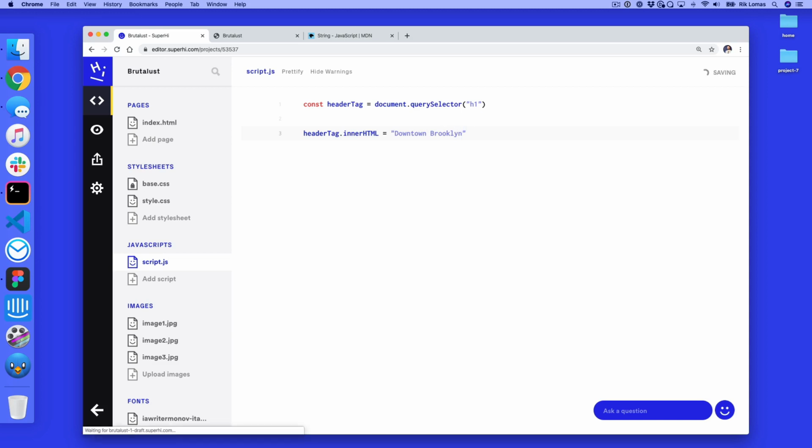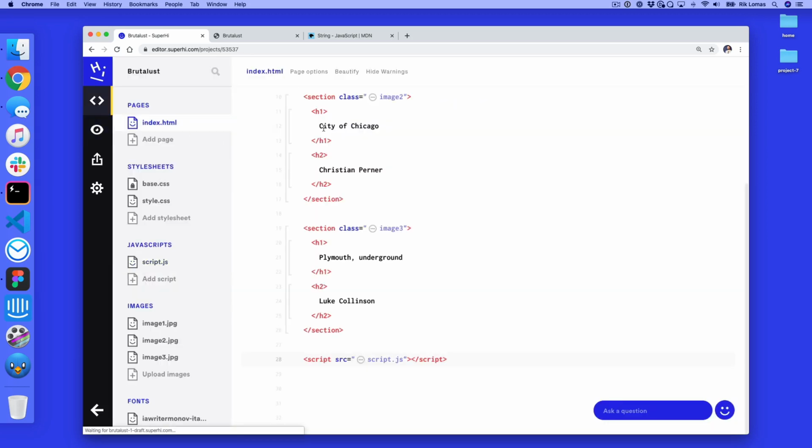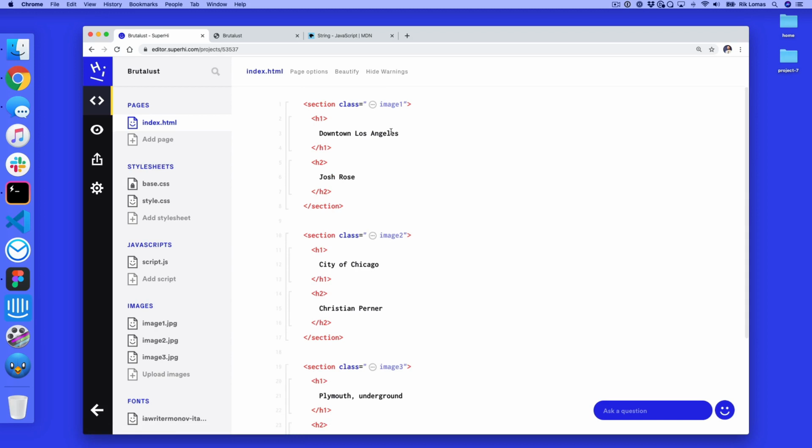It's in the wrong place. Well, we could have just changed this in HTML itself, but we want to change this dynamically a little bit later. So let's see if this has done anything. So if we preview it now, it should say downtown Brooklyn, even though in my index.html at the top, it says downtown Los Angeles.